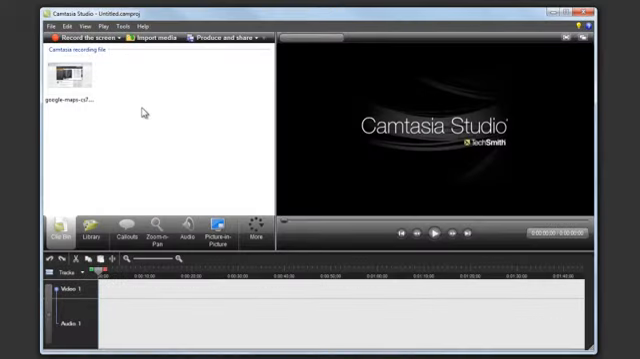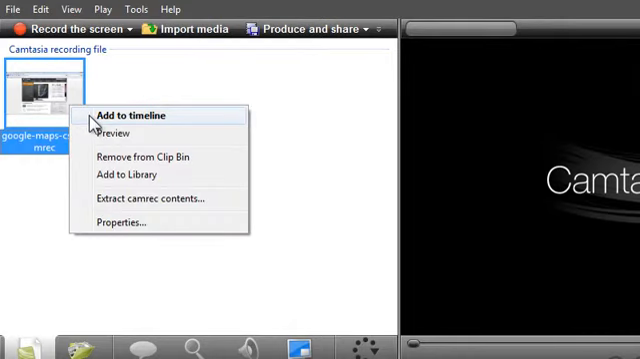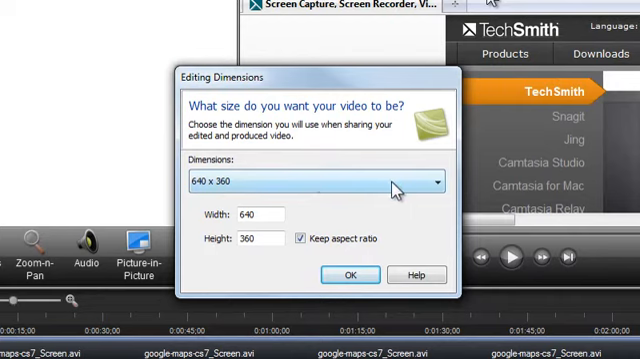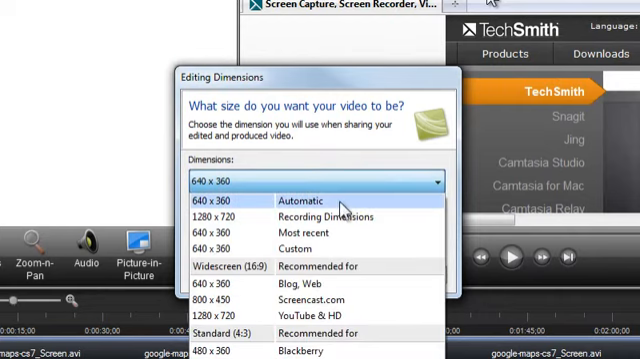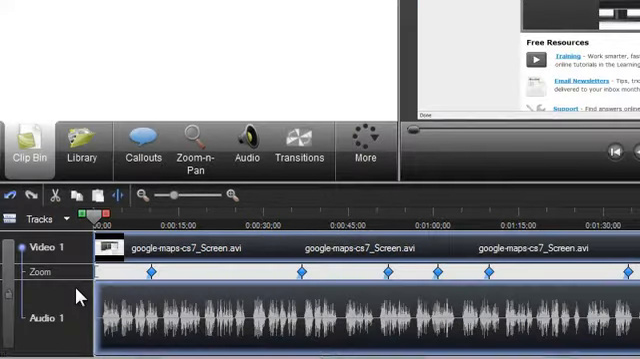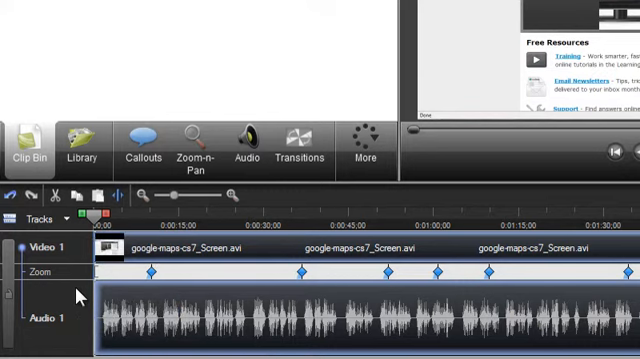Once you've imported the Camtasia recording to the clip bin, right-click on the camera and choose Add to Timeline. In the Editing Dimensions dialog window, choose the Automatic Preset from the drop-down menu with dimensions of 640 by 360 and click OK. When you record audio along with your screen recording, it will be placed on the timeline with both the Video 1 and Audio 1 tracks linked together. This means that any editing that you do to one of these tracks will also be done to the other.